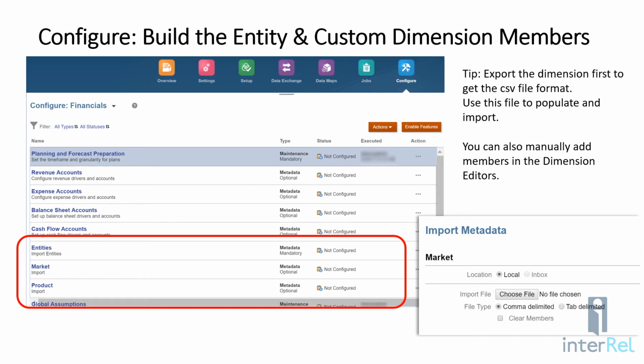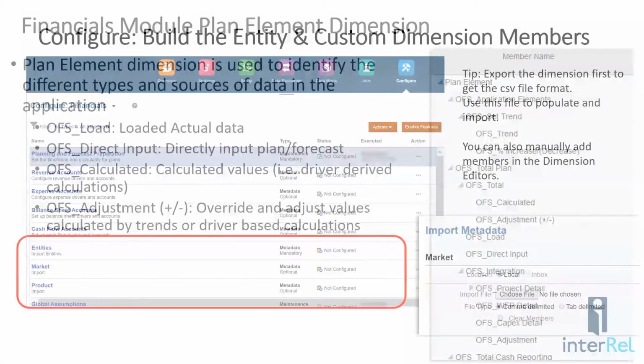A useful method is to export the dimensions first to get a file in the correct format. Then you may edit the file with your entities and import the file back into the system. This is useful for other custom dimensions that you may have added during the application creation process.